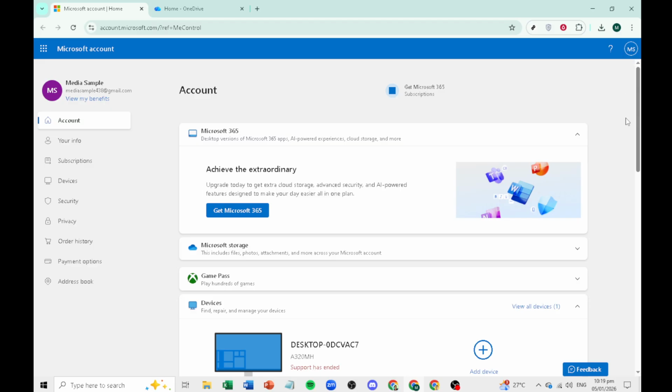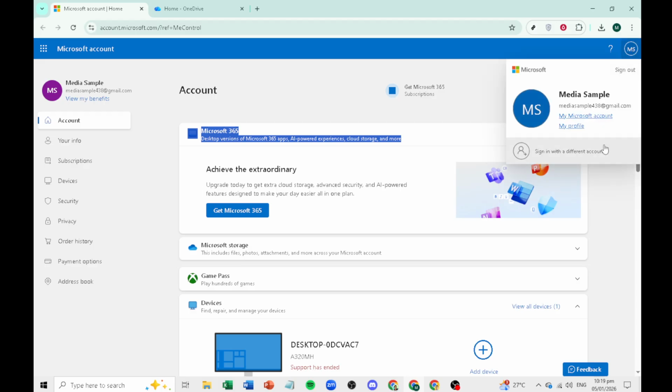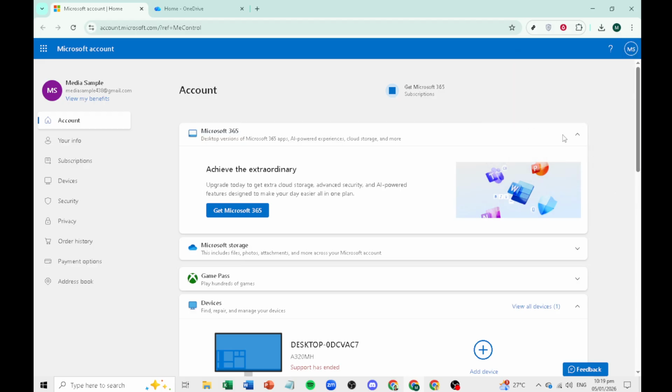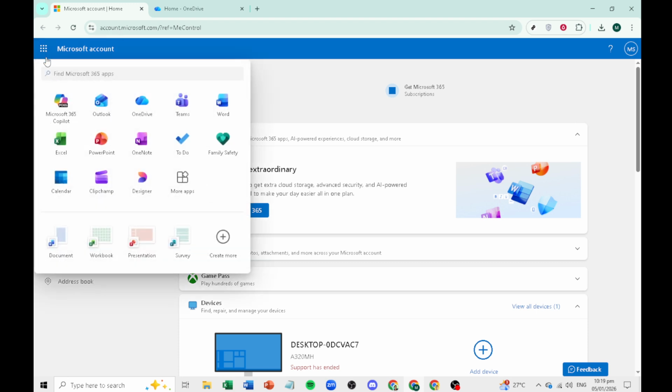Start by opening your browser and signing in to your Microsoft account. This is the same work or school account you use for Teams and OneDrive. Once you're in, look for the Apps launcher, the grid or waffle icon near the top corner. Click it to open the menu, then choose OneDrive. This takes you to your cloud files.